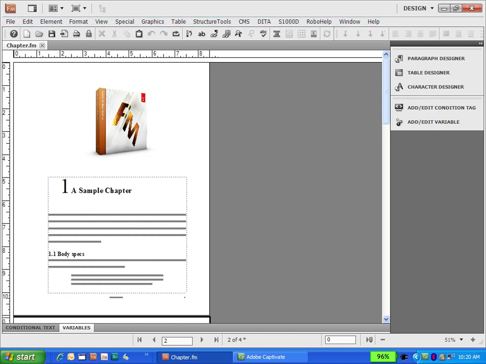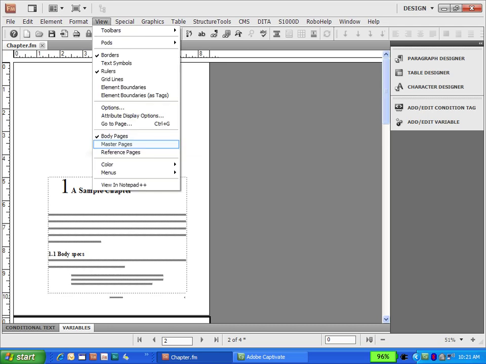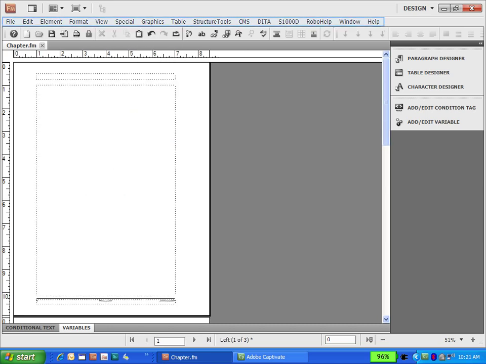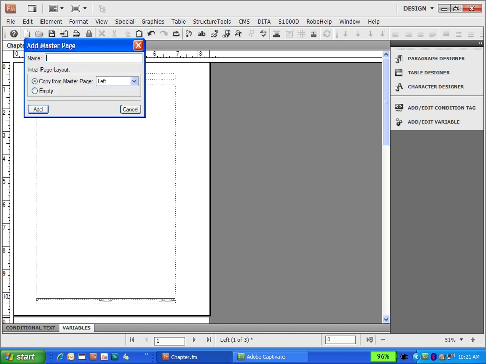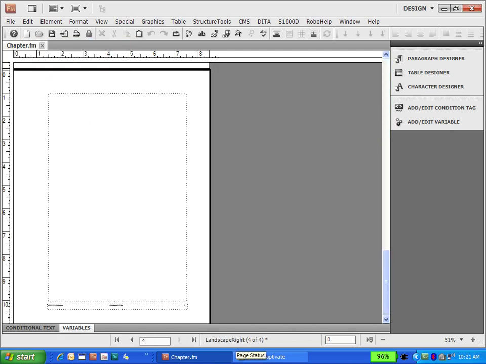We can click on View, Master Page. Now again, we're going to go Special, Add Master Page. We're going to want to name it, so we're going to say Landscape Right, and we're going to copy from the right page. You'll see the name is correct right here.